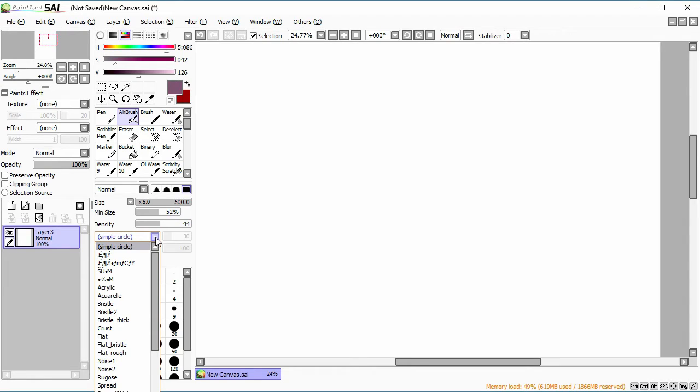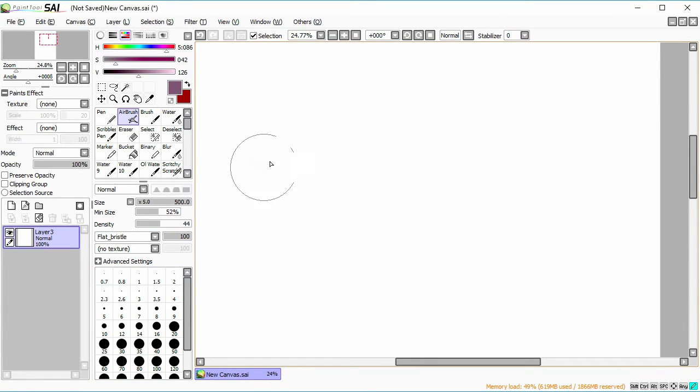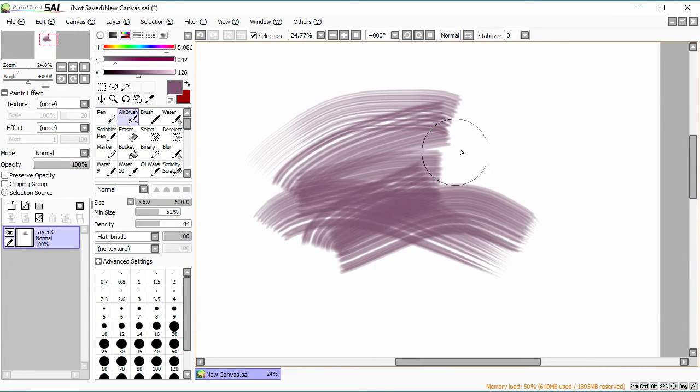Simple circle. You can change what brush you're using. Like a bristle brush tends to be nice for things like hair.